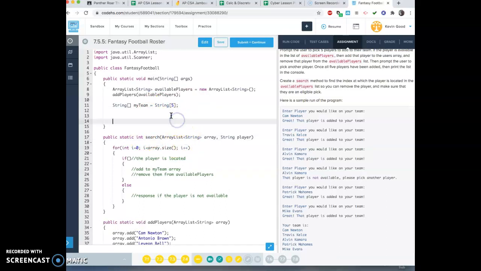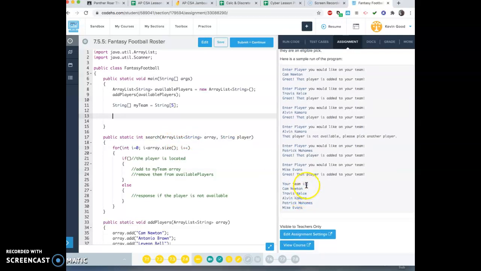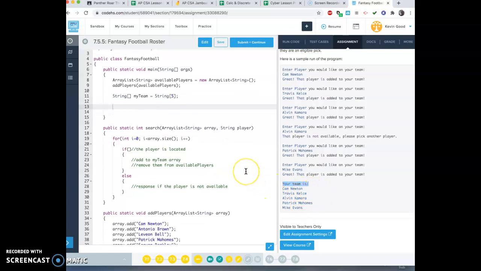And then after your array, not your array list, after your my team array gets to 5, it needs to print out what's it called? That your team is. So that should be the last thing it does, is print the team. So I think you need to probably put this in a while loop. Yeah, I would do that.